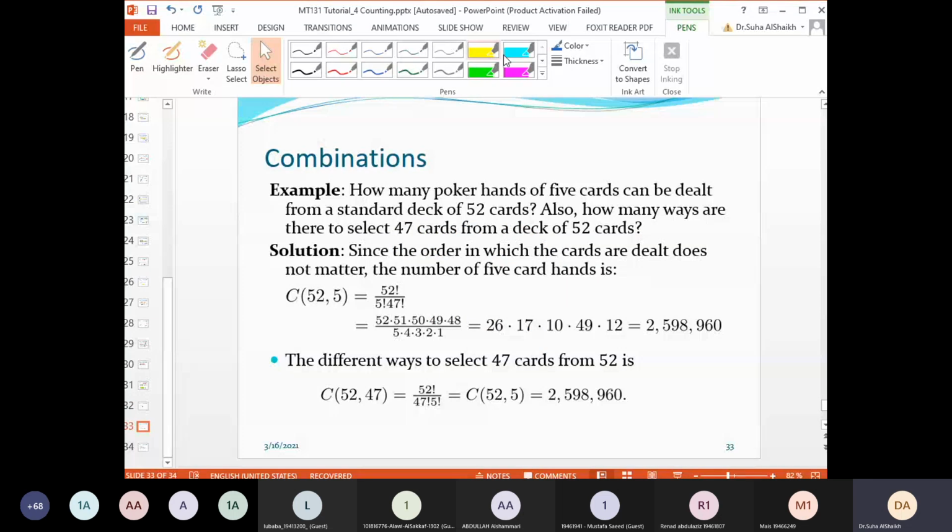Example. How many poker hands of 5 cards can be dealt from a standard deck of 52 cards? So what am I talking about? 52 cards, these playing cards. I have 52 cards. How many am I choosing? 5. Permutation or combination?